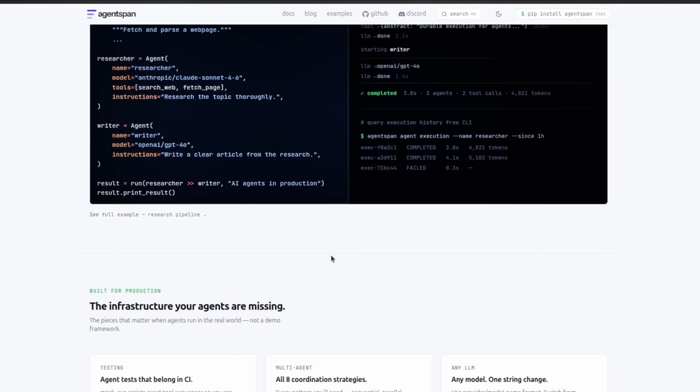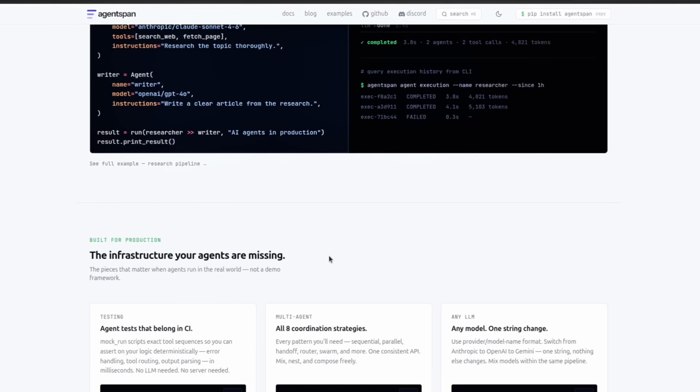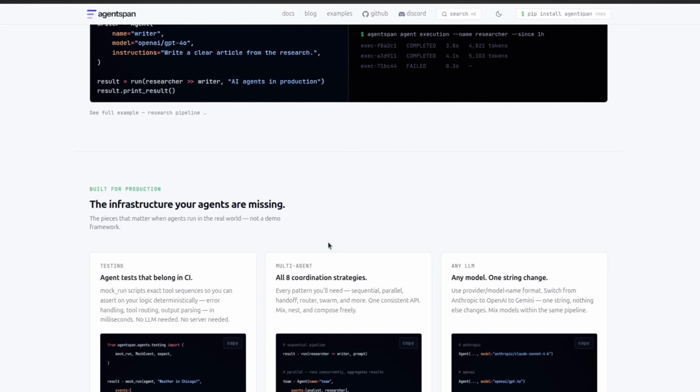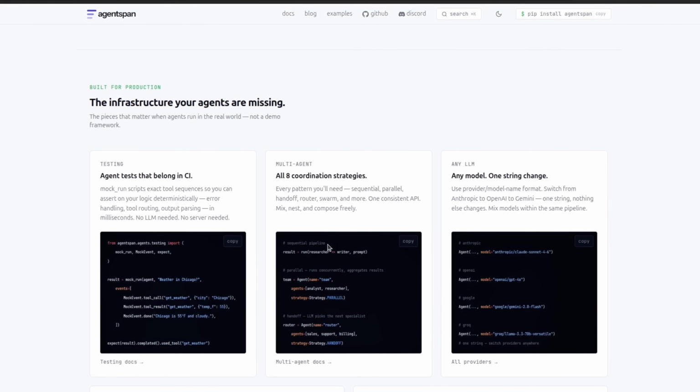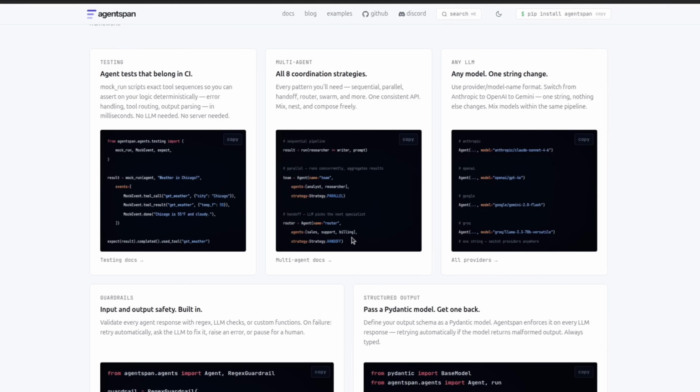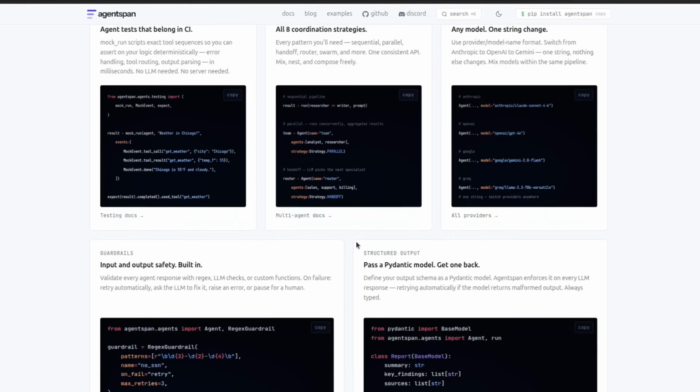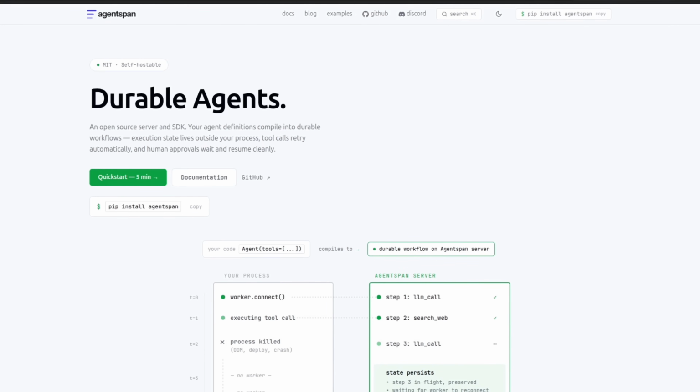It helps answer the production question: what happens after I start the agent? Can I track it? Can I debug it? Can I resume it? That's why Agentspan is so useful. It turns a fragile local agent run into something more durable, observable, and production friendly. So in today's video, I'm going to show you an example of an AI agent with Agentspan and an AI agent without Agentspan. We are going to use Google ADK as a framework.